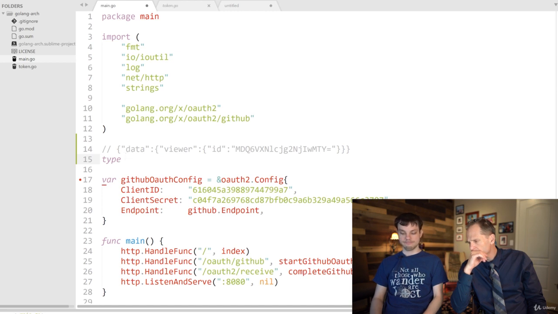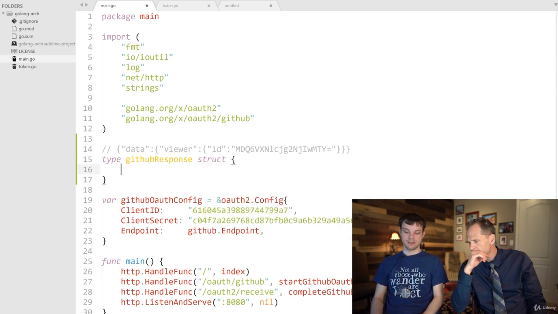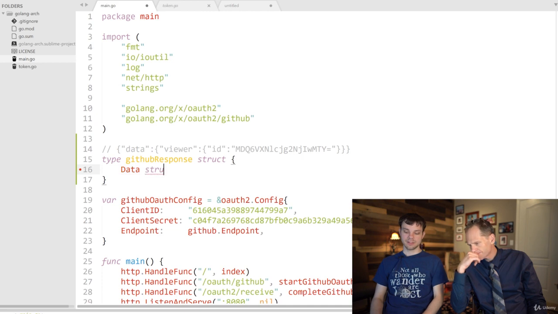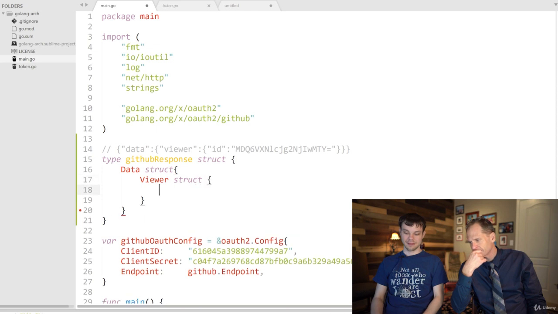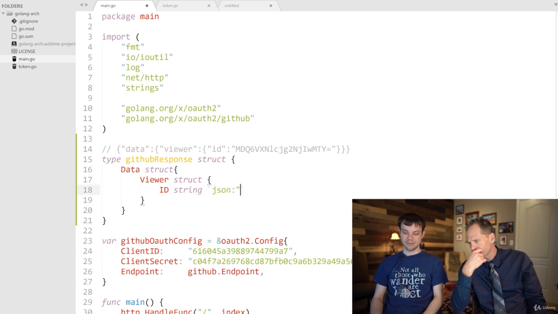And so type GitHubResponse is a struct. And it has data is a struct, viewer is a struct, and ID is a string. And JSON tag each one of these so that it's matching the capitalization. I don't think this is required for unmarshalling, but I like to do it anyway. Data as a whole is called data. Viewer as a whole is called viewer. ID is called ID. So this kind of matches that information.